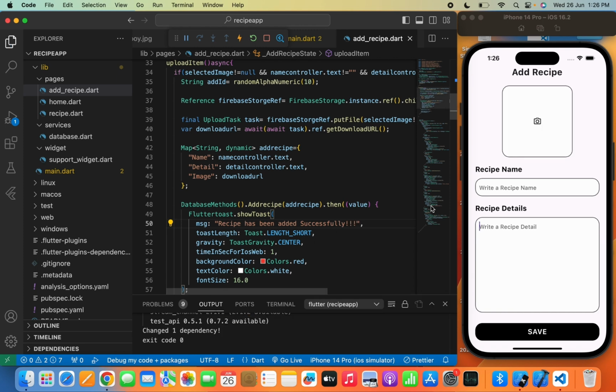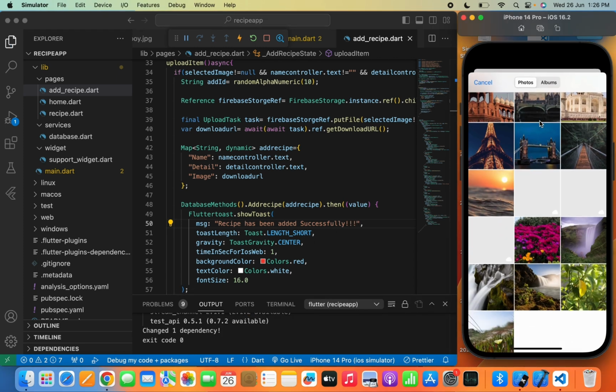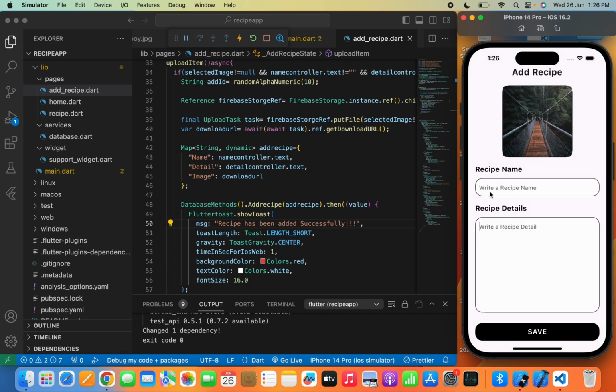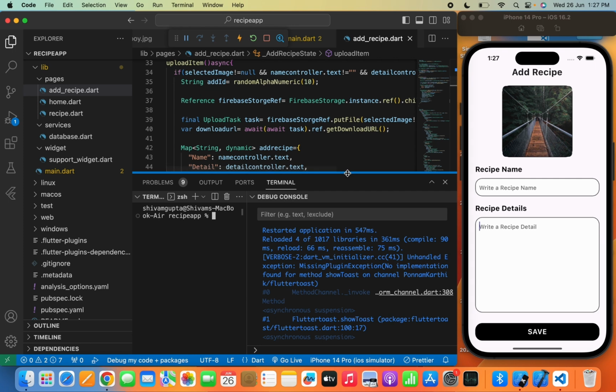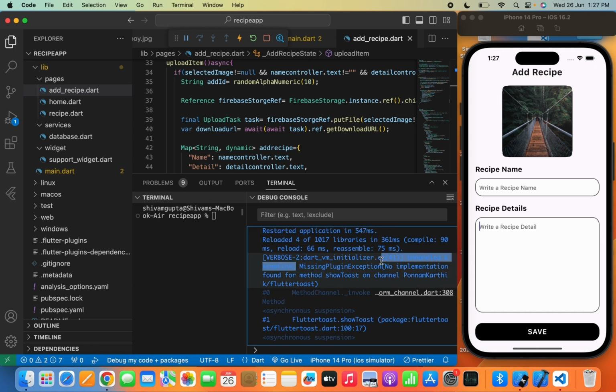Something like this. Now let's check the app again. Again I'll select the random image, write the same recipe name, and write the complete details. Now click the save button again, and here you can see that data has been uploaded successfully to the Firestore database, but you can't see the toast message because it is showing a missing plugin error.